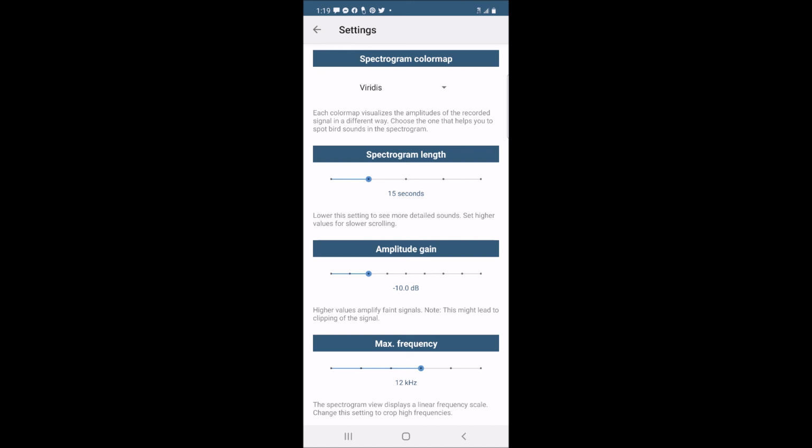If our bird is calling at 3, and you reduce this down to 3, we may be cutting off the call. But if you reduce it to 6, the app is just going to disregard anything with a frequency over 6 kilohertz. It's a way for you to weed out sounds that may interfere with the call and identification of the call.